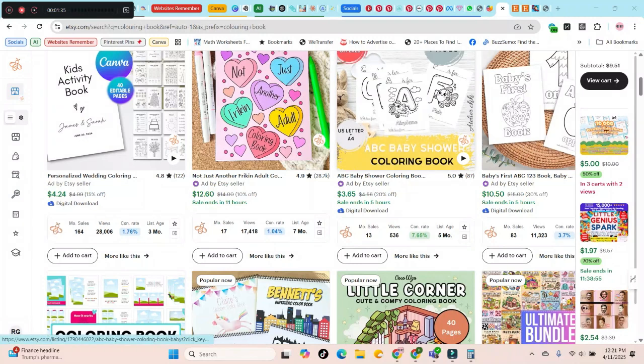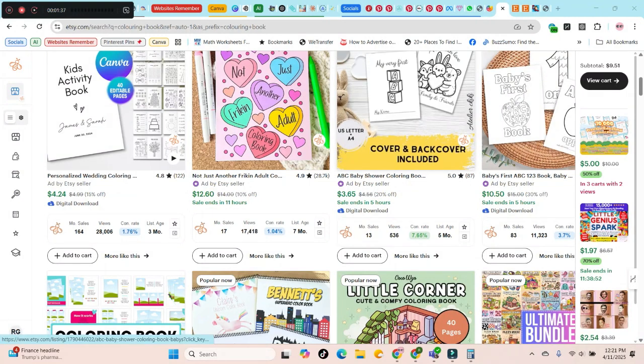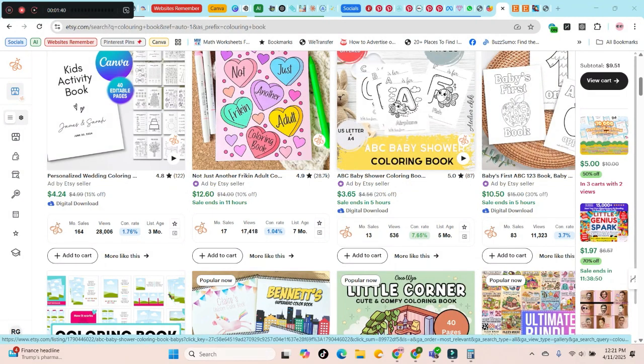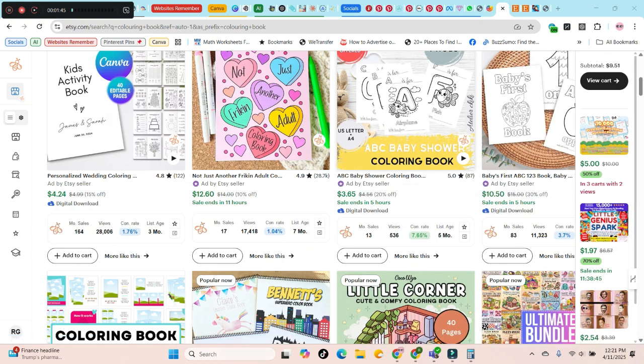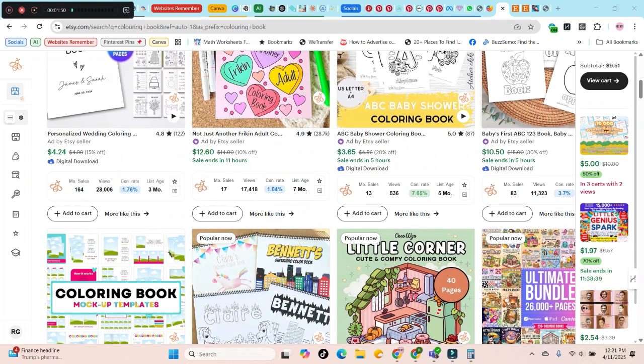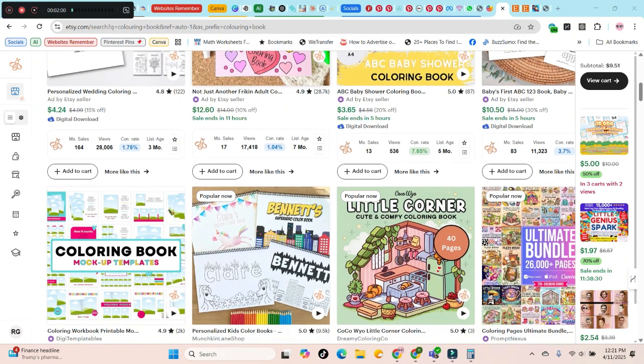There are other coloring books here, right? So look at this ABC shower coloring book. I guess that's for baby showers, and so far 536 sales. Then you have this one here, right? So far 83 sales in a month. That's the number of sales in one month, that's a monthly sale.